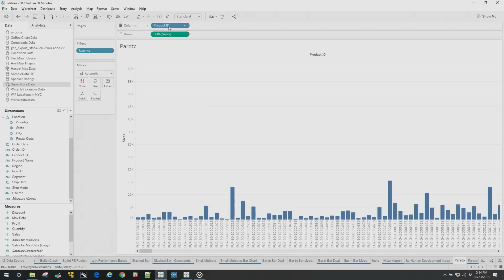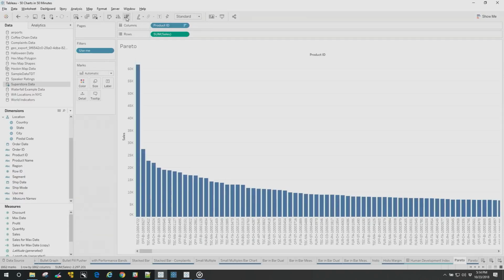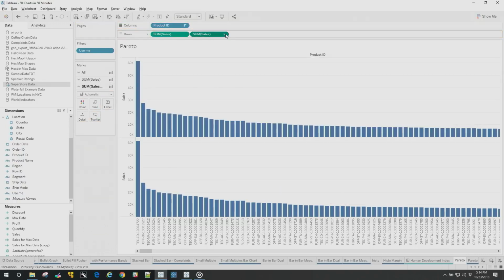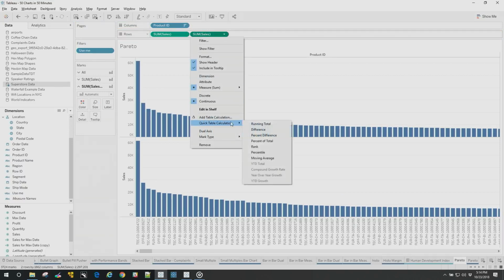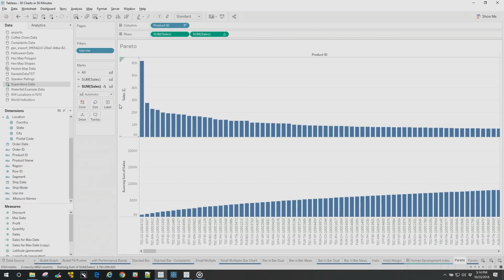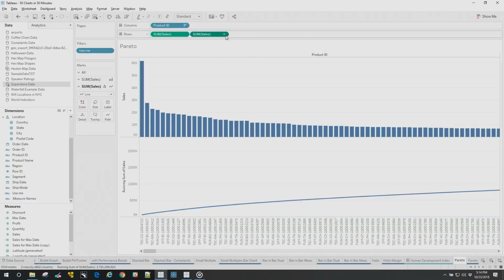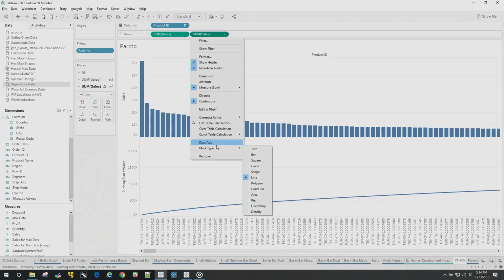We're going to build our bar chart. I'm going to sort it. So there's a bar chart. And I need to do a dual axis for this, so I'm going to take sum of sales. I'm going to duplicate it. This time, before I do the dual axis, I'm going to create a quick table calculation and do a running total. I'm going to change that to a line, and now put it on a dual axis.